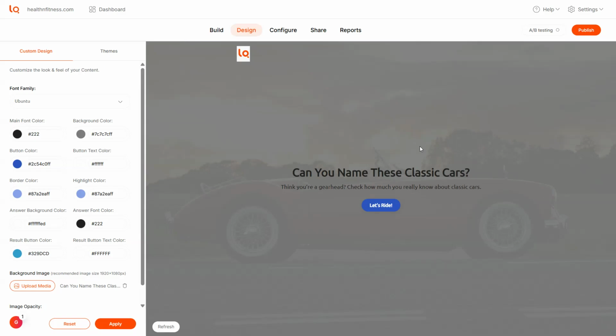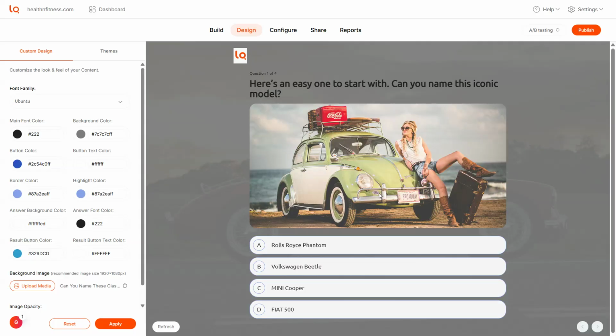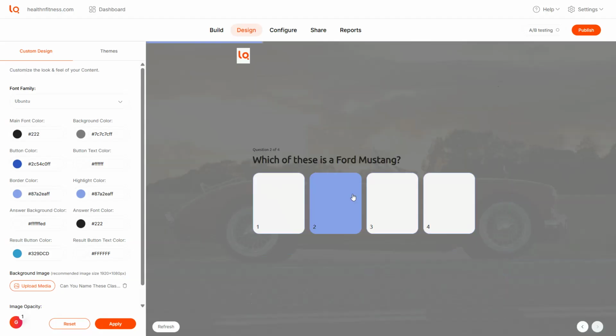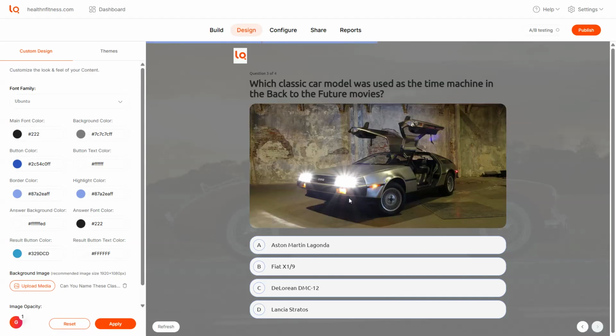Take the quiz from start to finish. Don't just skim through it. Look for how the images are loading up. Check through how the skip logic hits. And last but not the least, check how the lead form pops up.